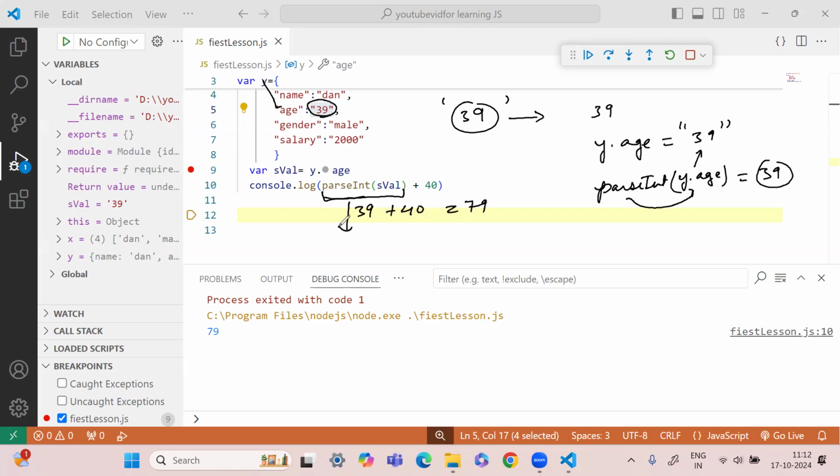The last time, when we did not have parseInt before s value, what we got was a string 39 plus 40. So it basically just added that as a string. For example, if you have a string, let's say Dan, and another string that you want to add is man, then if you add Dan and man, what you get is Dan man.